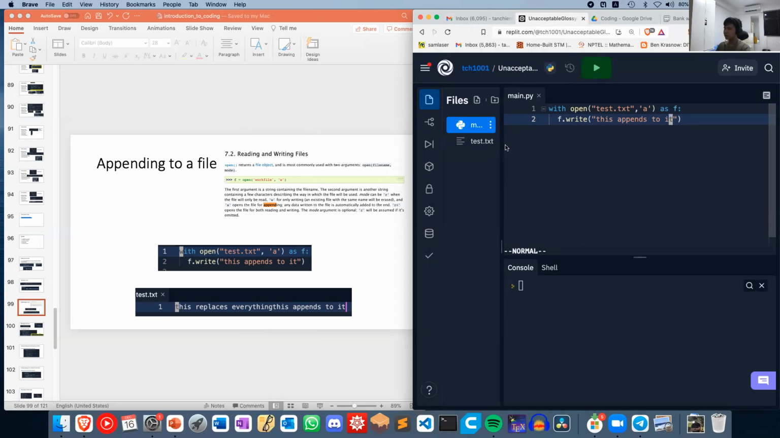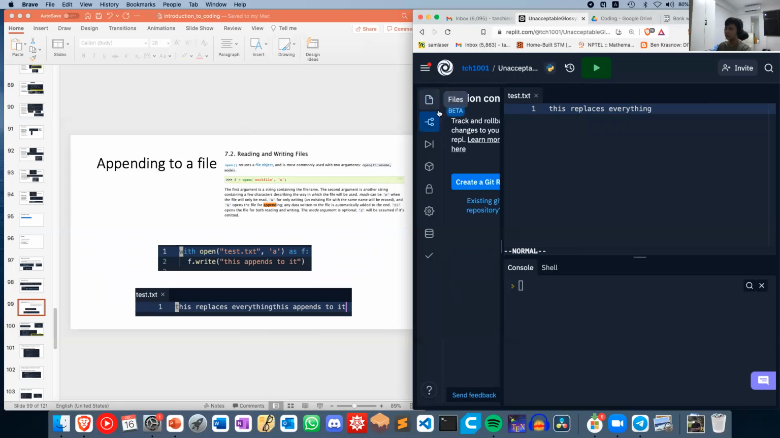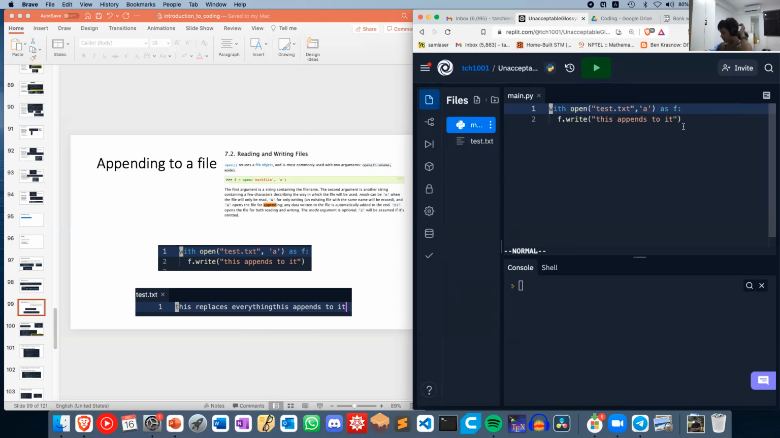Then when I press run, you see currently the file is this. After I press run, you can see that it's done. This replaces everything, this replaces everything, this appends to it. So you see we've added to the end of the file instead of replacing whatever's in it. If I run this again, it's going to append another copy.